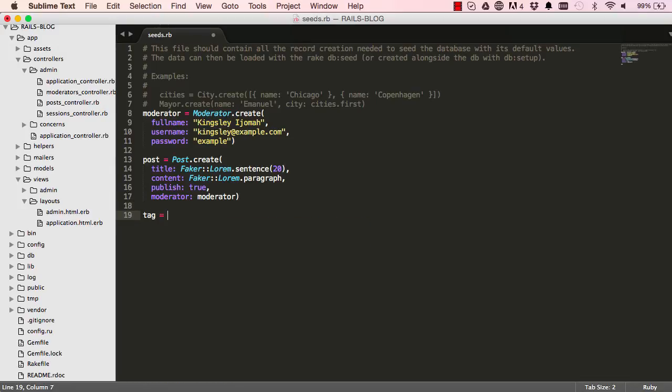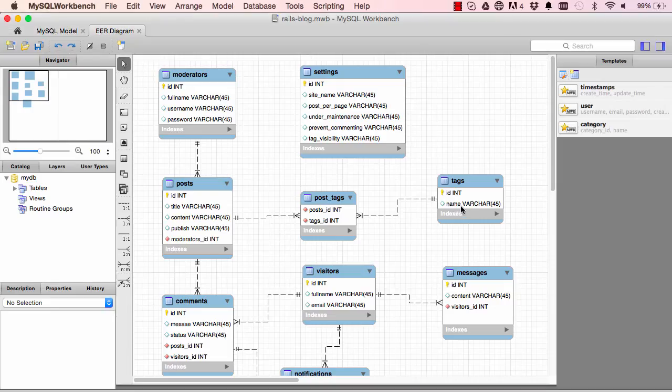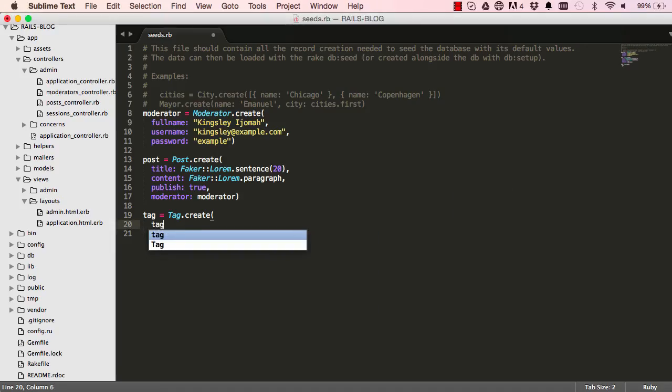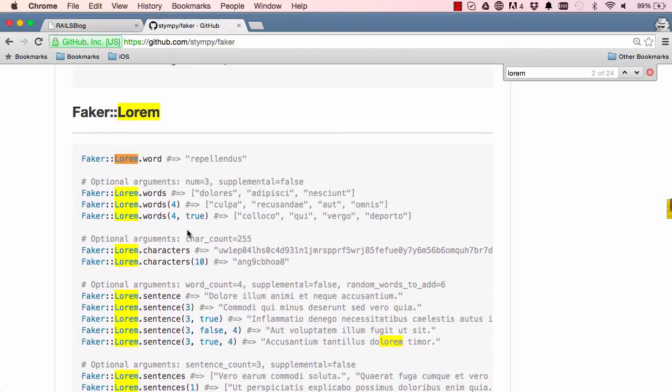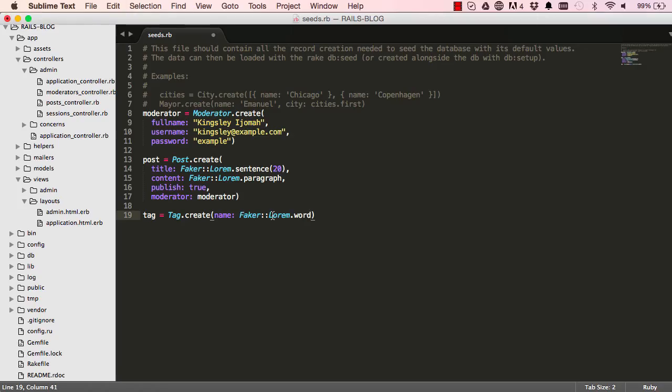We could do the same for tag. So we say Tag.create, and tag has, I think, just one column. So we could do this here, not tag but name. Alright, so since this is very simple, we could put it all on one line. And we want a name. So if we go to faker, we can see how to get one word, which is what we need. So we have a fake word.